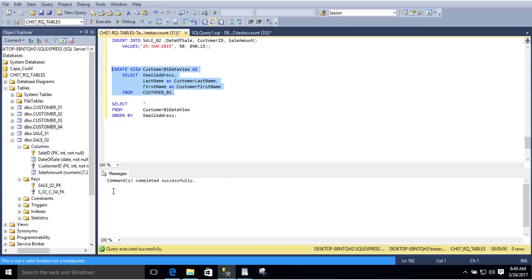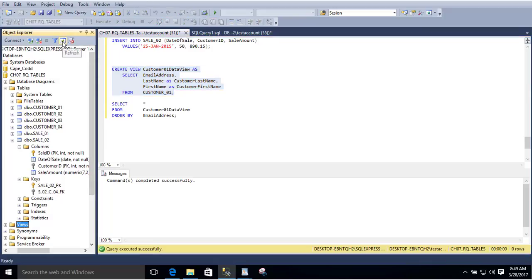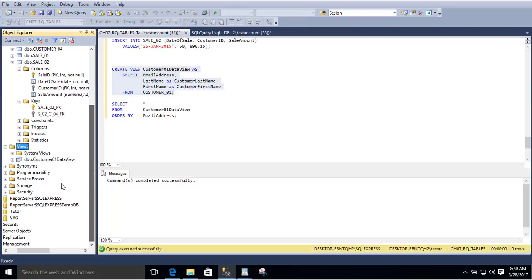We execute this. You can see it completed successfully. And if we review or refresh our views over here, we'll expand this. And you can see that our view was created. Customer01 data view. So if you got that result, great job. If you went and clicked on views and you didn't see that, go ahead and make sure to refresh that so that you can see the current information.